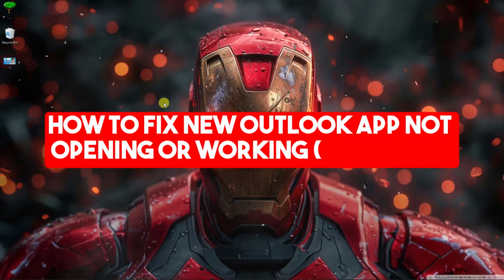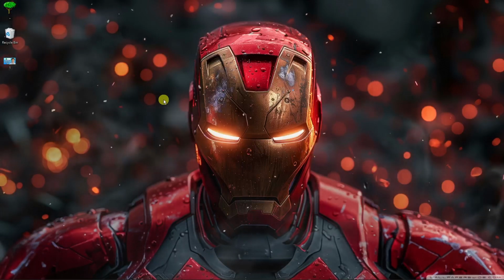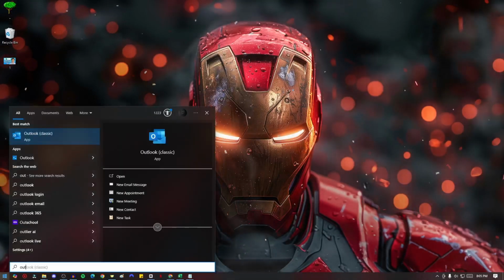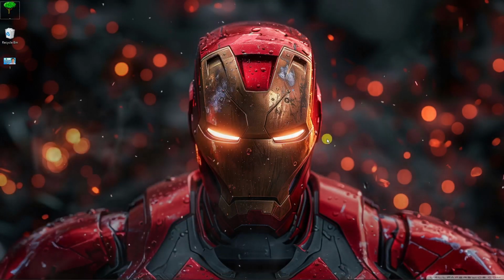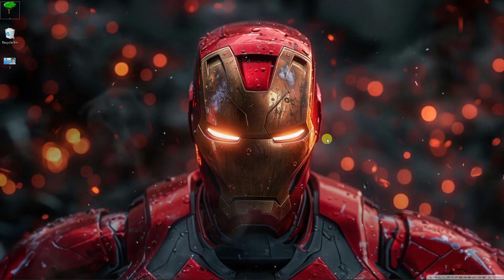Hello there. So how to fix your Outlook not opening? The first thing you're going to do right now is make sure that you run it as an admin. To do that, type in Outlook, right click, and run as administrator. Now if that works, that means you just have to restart your PC, and after restarting your PC, your Outlook will run normally.